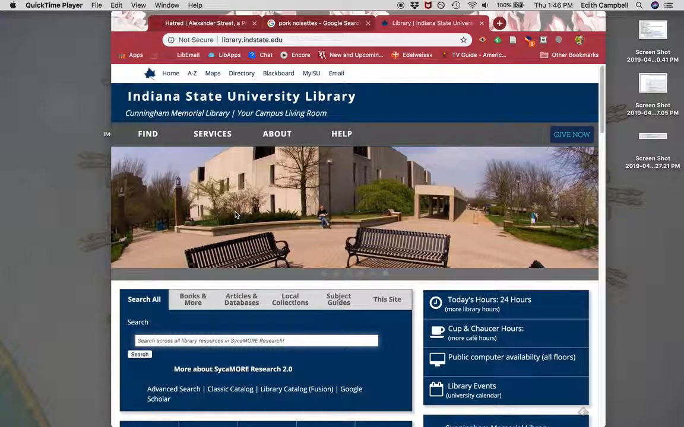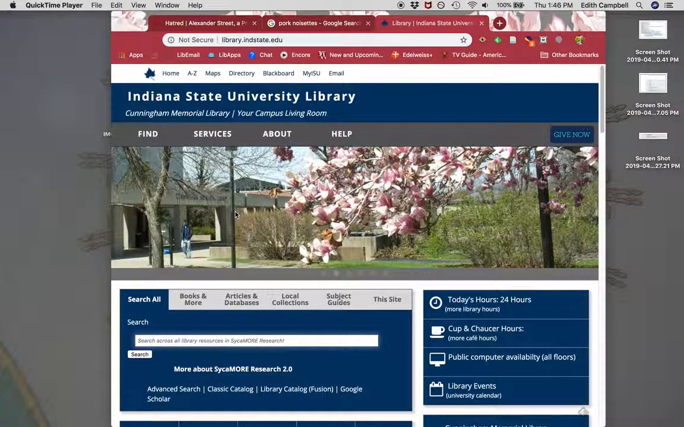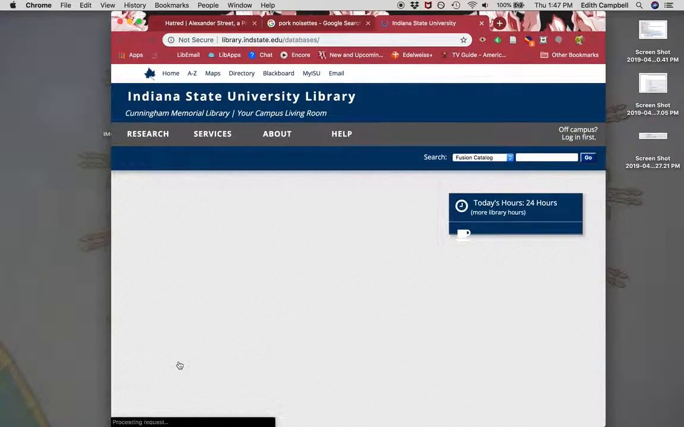First, I want to suggest that you only search from the library's homepage for very specific instances. As an advanced researcher, you'll miss important tools that will aid your searching if you start from the homepage. Instead, for your general research, I'd have you click this tab for articles and databases. And then just below the tab, click the link for databases A through Z.